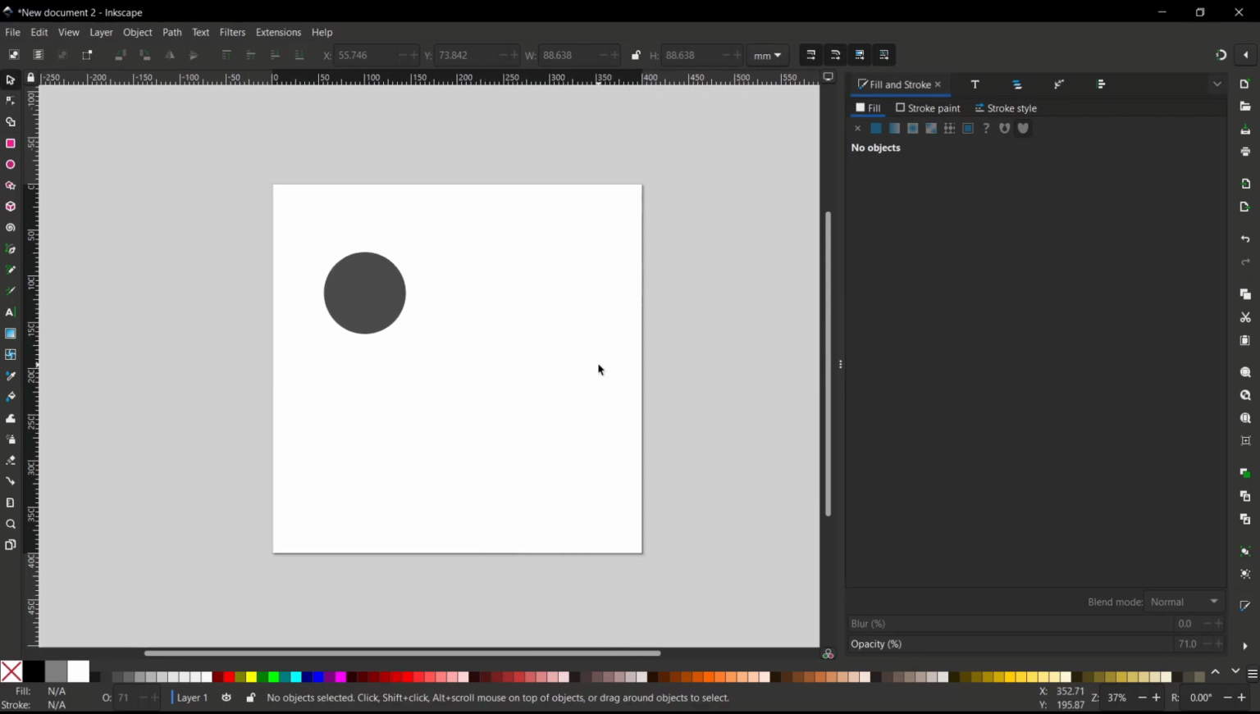Okay, that's it for basic Inkscape tutorials: how to change page size.